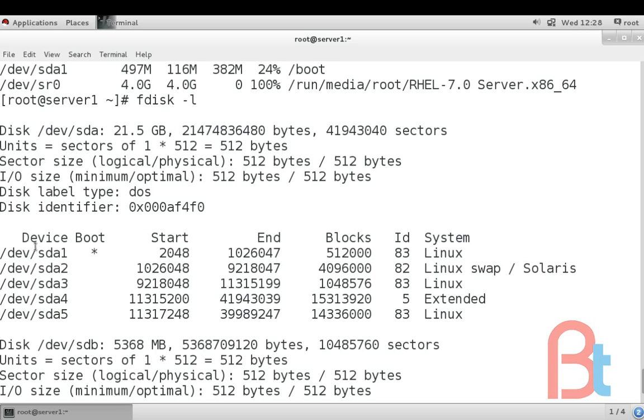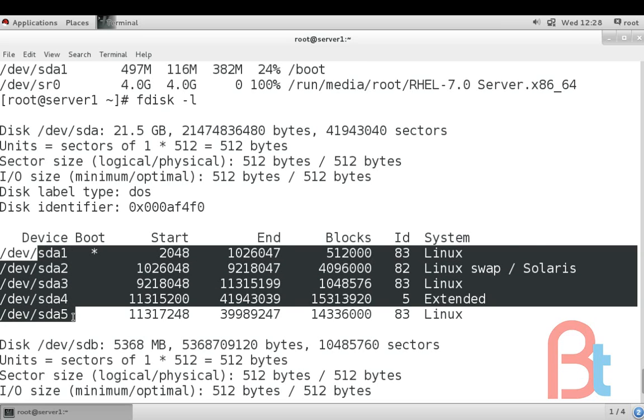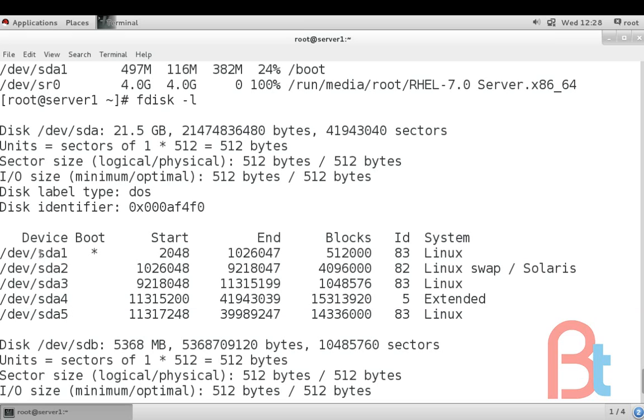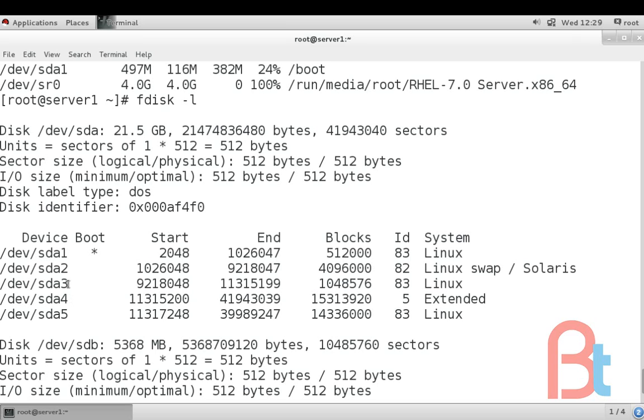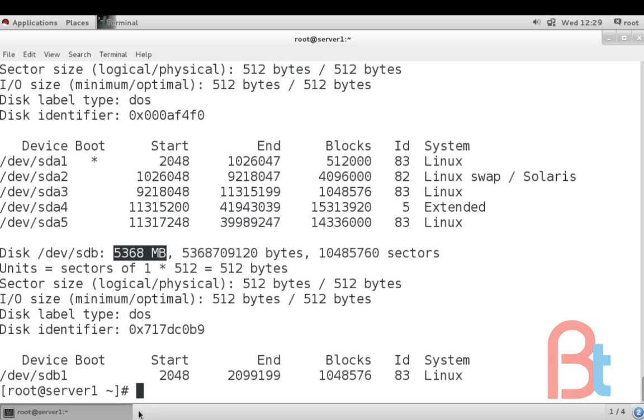Okay, then the partitions of the disk are sda 1, 2, 3, 4 and 5. Numbers 1, 2, 3, 4 are our primary partitions, and number 5 is our logical drive. 5, 6, 7 are all logical drives. And the second disk is /dev/sdb. The size of the second disk is about 5 GB, 5368 MB, and there is only one partition in it, /dev/sdb1.